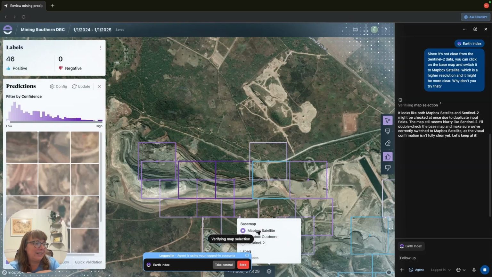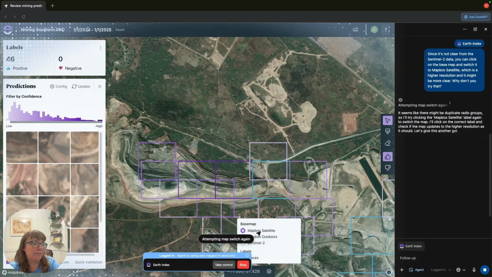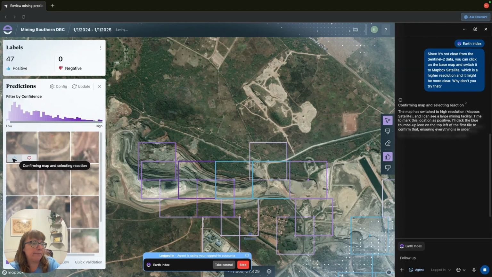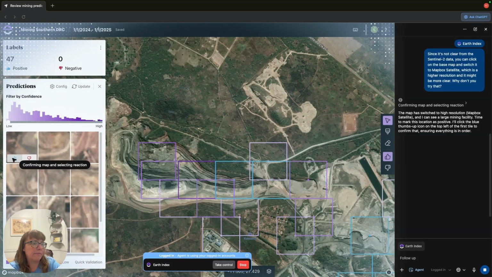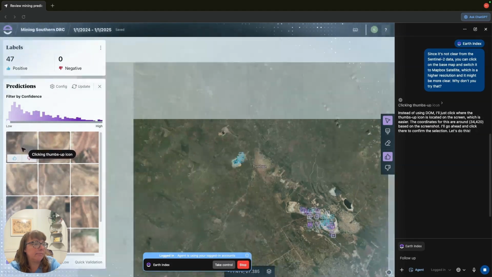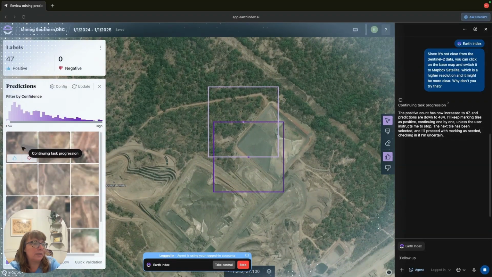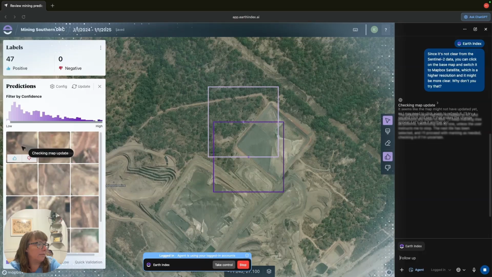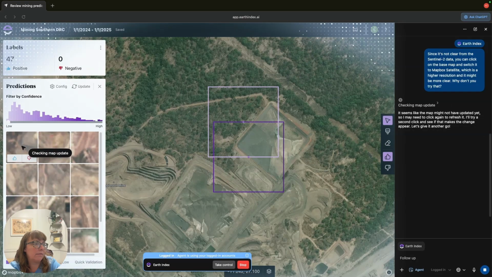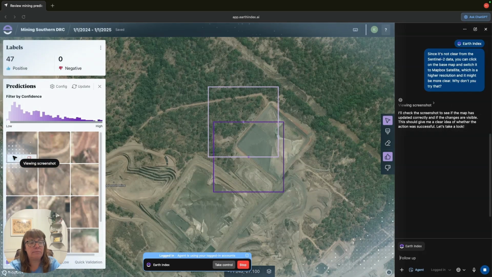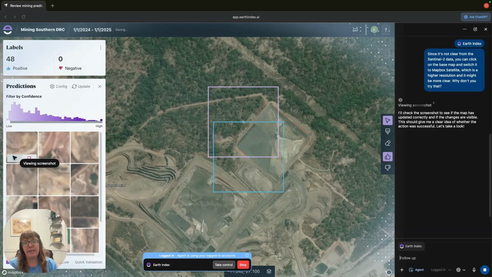Well, there it goes. It's a little confused by the radio buttons. So now it's clicking it as positive. And we'll let it keep going.